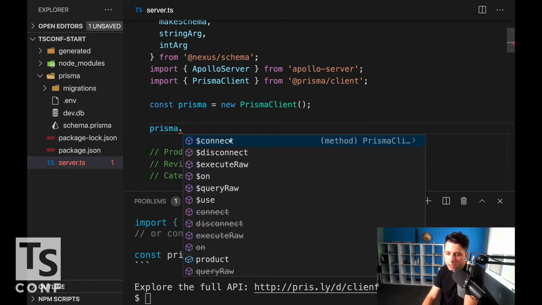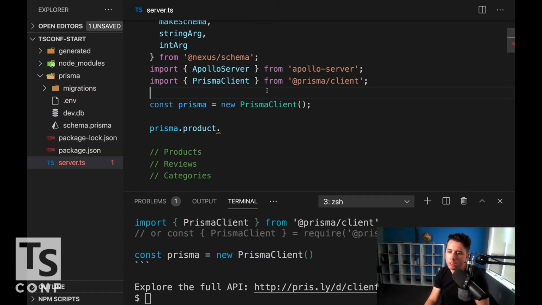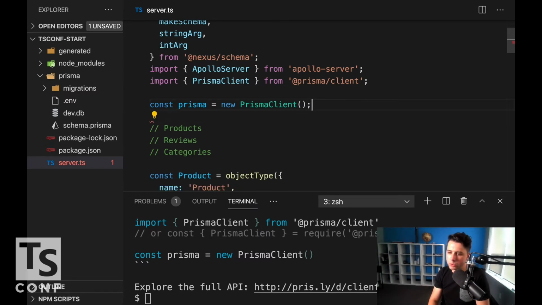A number of Prisma methods for connecting and disconnecting if we want to do it manually, doing raw queries, etc. But down here, we've got this property called product. And if we take a look at this, we can see what we can do. We can query for products by finding many, finding one. We can create new ones, etc. And once we tap into these, we've got our further types for what we can actually pull out of the database. So it is super useful.